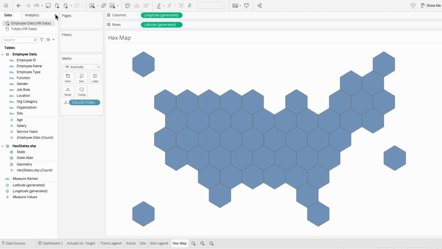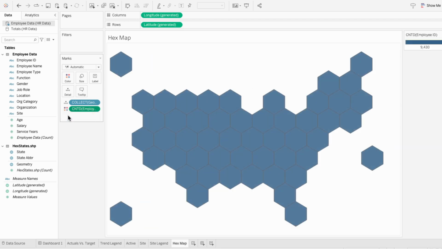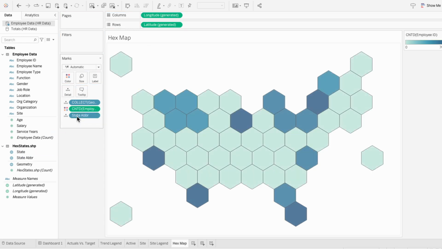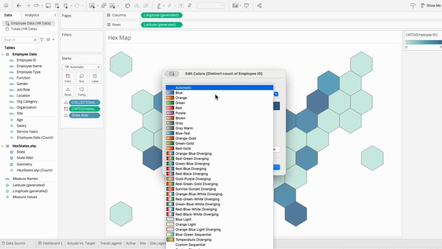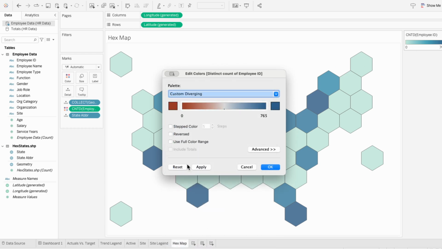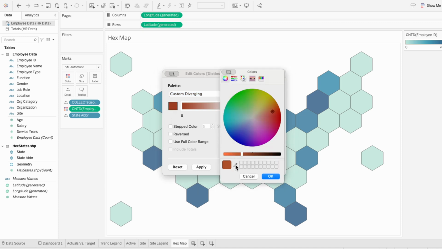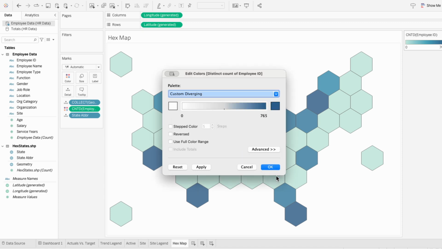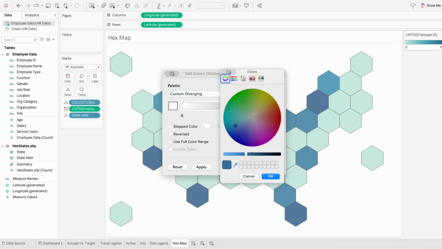To add in my employee data, in the marks, I'm going to type the count distinct of employee ID. Then I'll make this determine the color of the hexagon states. And I also need to pull in the state level detail. Then I can edit the colors using the legend and choose the color range to represent the number of employees in each state. So here I'm using a custom diverging palette and using white to represent fewer employees and dark gray to represent more employees.